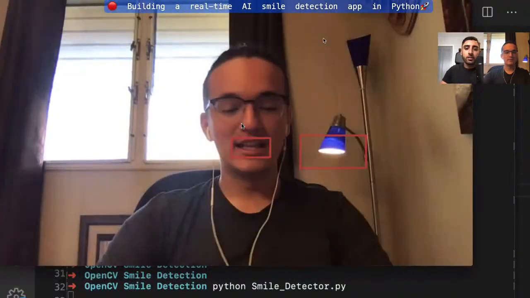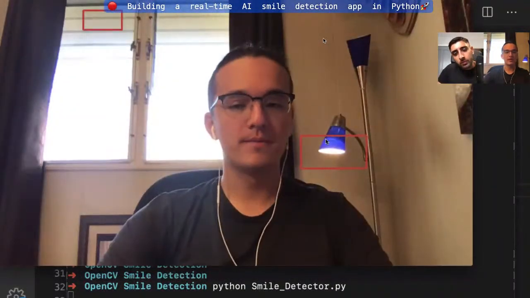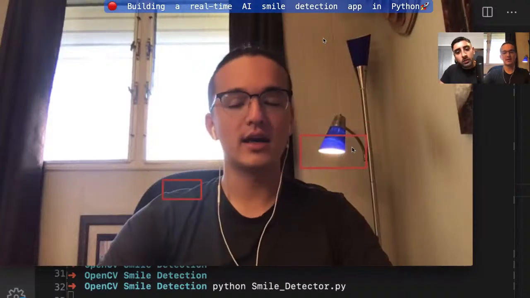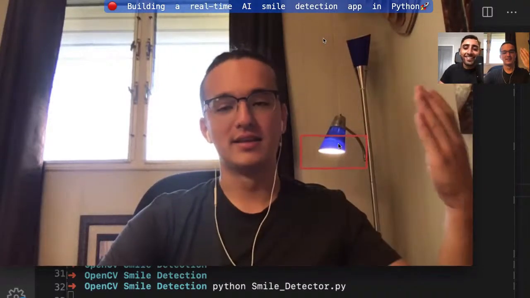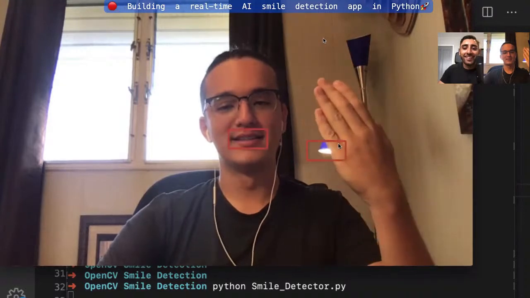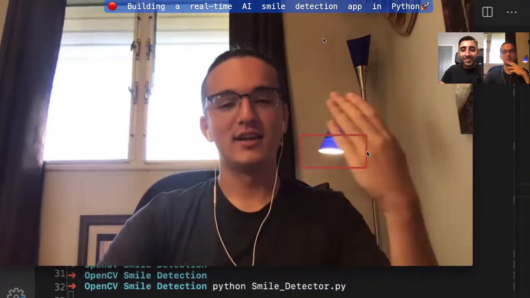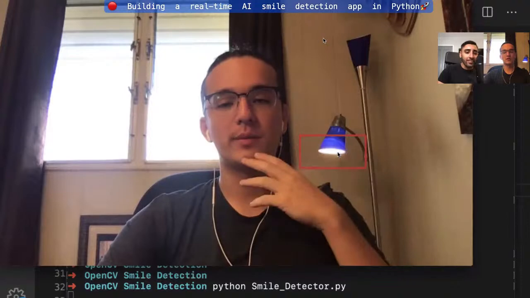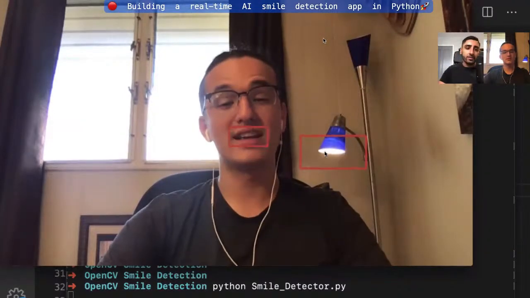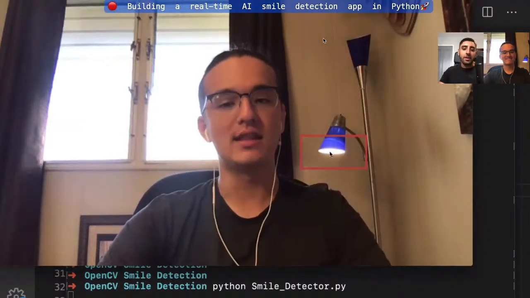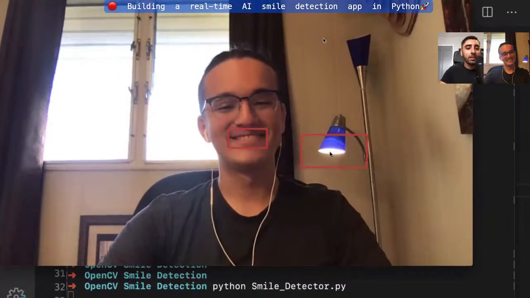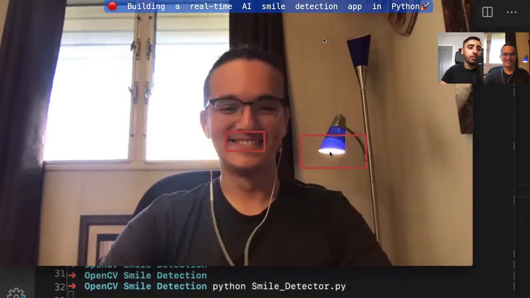But there's still a few things. Here, I don't know why it's so fixated on this light, to be honest. It's probably thinking that this is teeth. It's probably looking for a horizontal line of white, so it's thinking this is teeth. That way, you can see why the lamp. But the top left is a bit of a weird one.